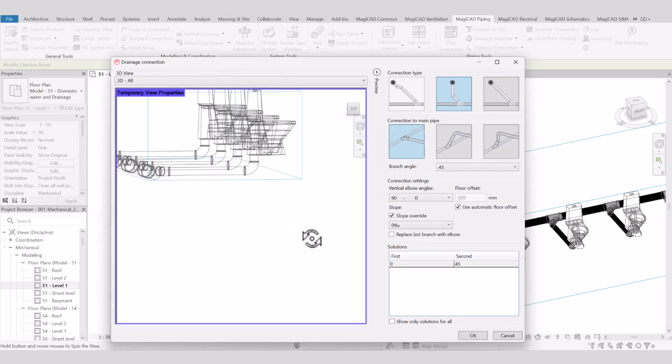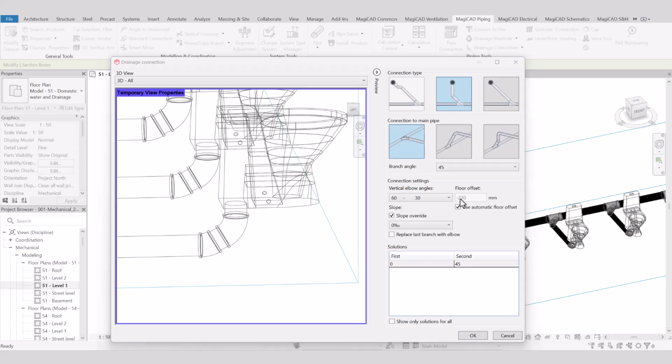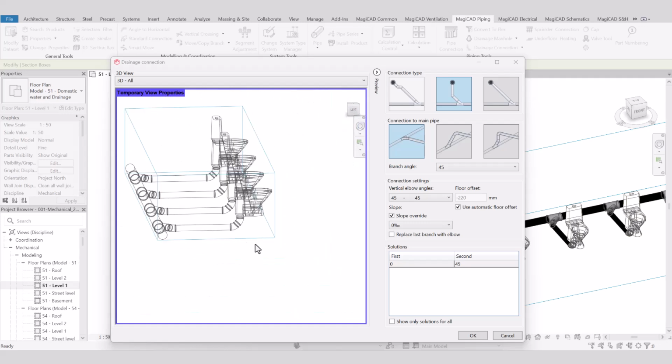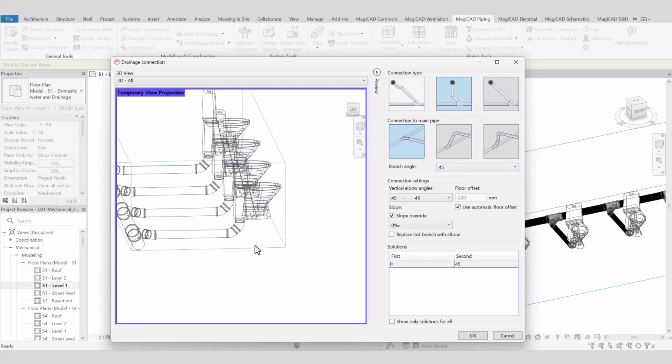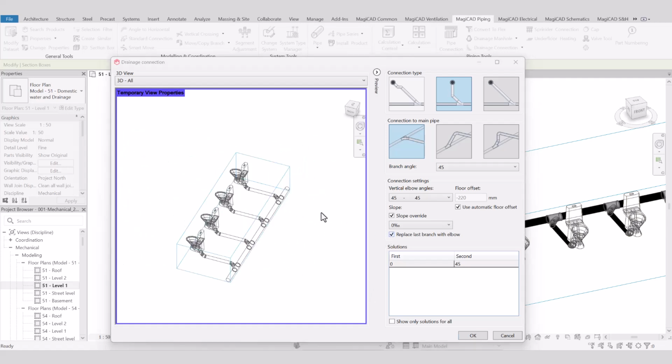Also here you can choose the vertical elbow angles. For example, you can divide one 90-degree elbow into 2 45-degree elbows. Of course, you can change the branch angle. You can replace the last branch with an elbow like this.